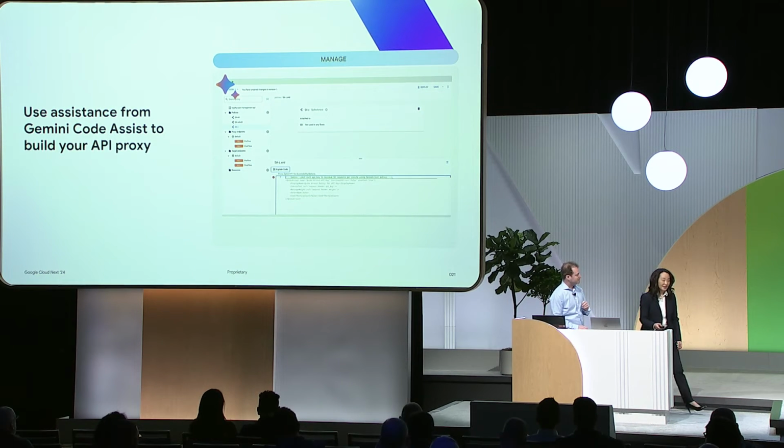Thanks, Todd. All right, so what just happened? Let's recap what Todd showed. This is really how Gemini can help you create and manage APIs. HANA is a service developer, remember that, and she was able to create a quality API based on a natural language prompt, and you saw that.